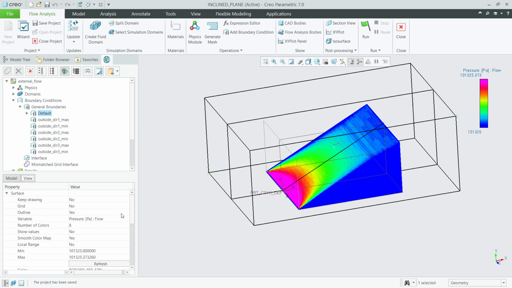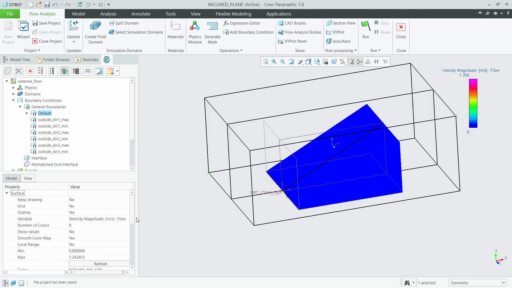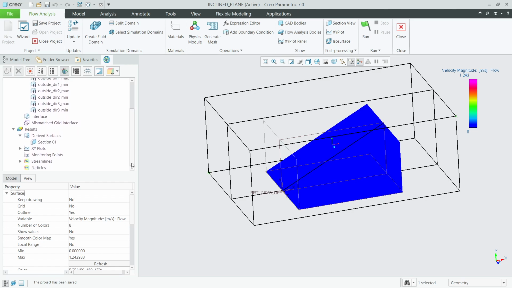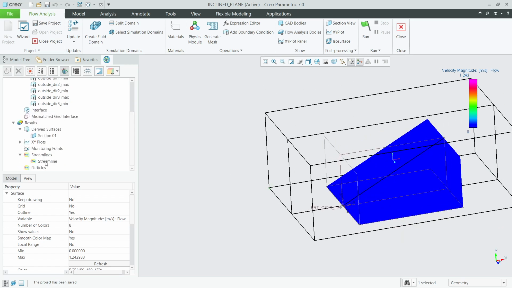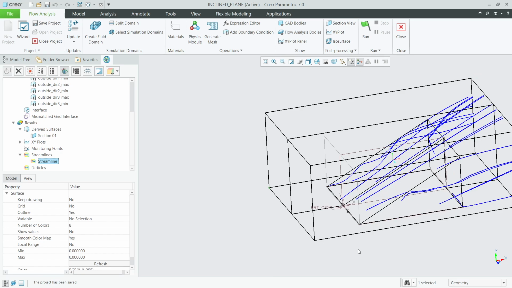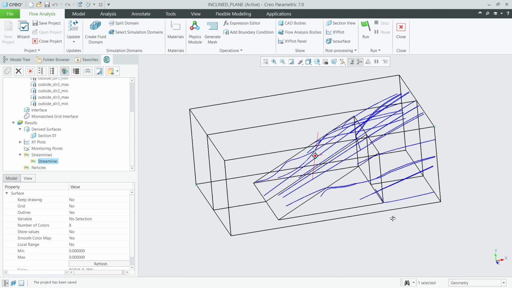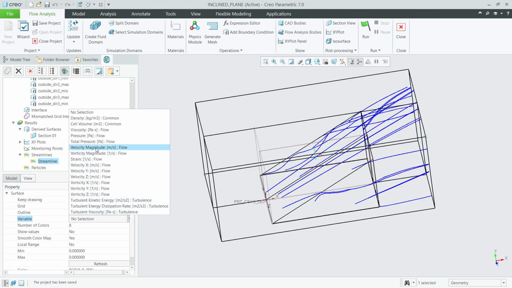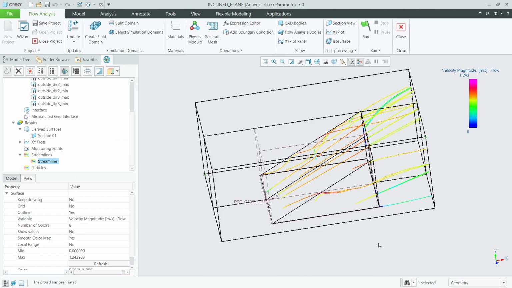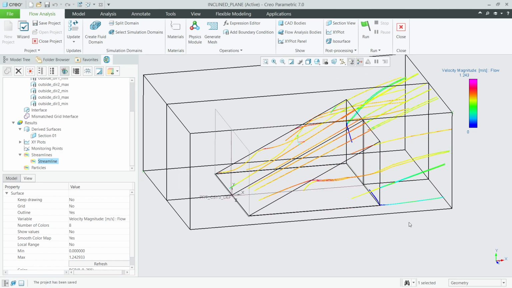Then go to view, and which one I need to show is the velocity. Let's say the velocity of the part, velocity of the streamline, right? And to view the streamline, scroll down, go to streamline, and click on this streamline, right? Now you can see the streamline, that means the path of the flow particles, and the color shows the velocity, right? So select this no selection to velocity if you want to show the velocity. Yes, you can see the velocity of air flowing and the direction as well.